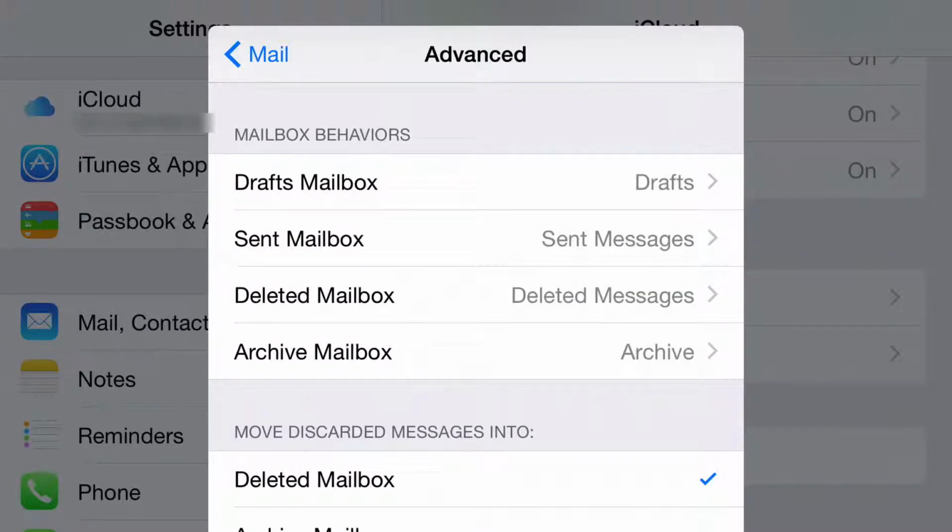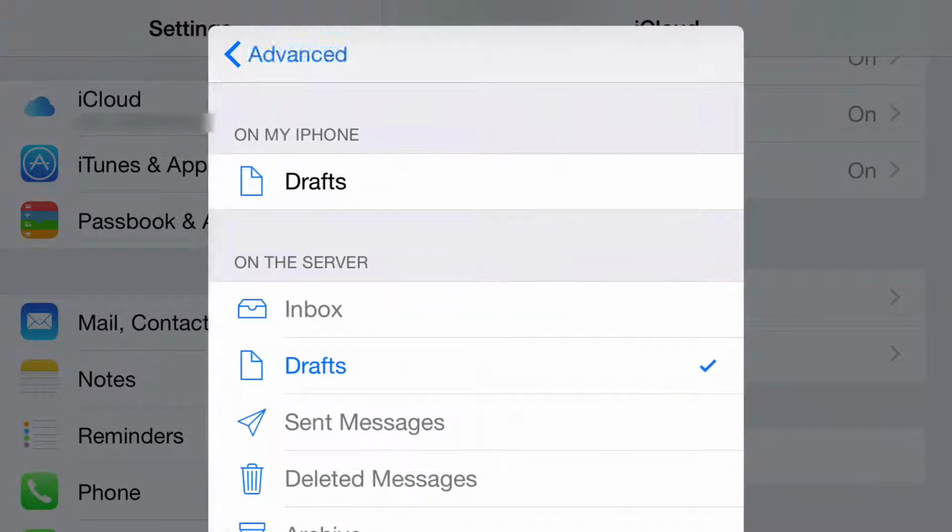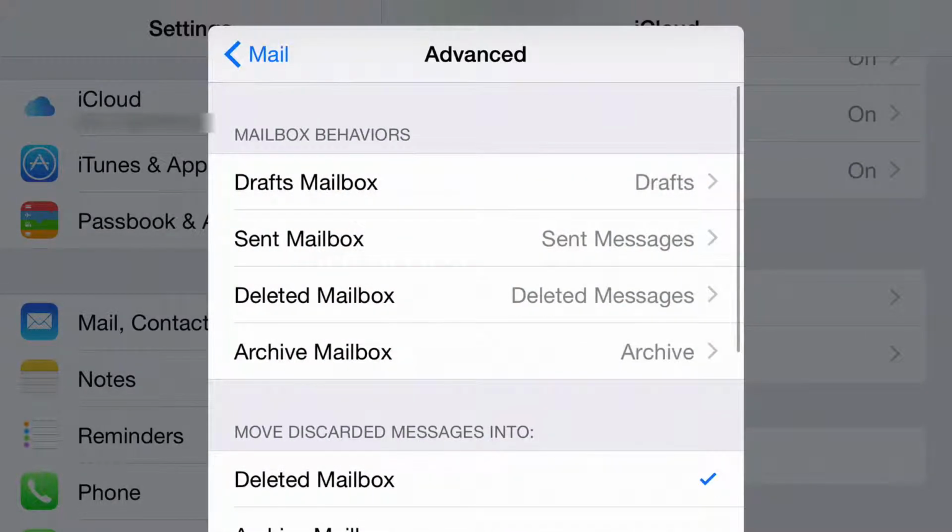Right here in the Advanced tabs, you can actually choose what mailbox each of your items go to when you choose such behavior. As an example, if you're trying to send something into the drafts, which folder does it go to? And here's where you can choose. You can choose all your different mailboxes. It's basically set up for you. You shouldn't have to worry about it, but if you'd like to change it, you can.